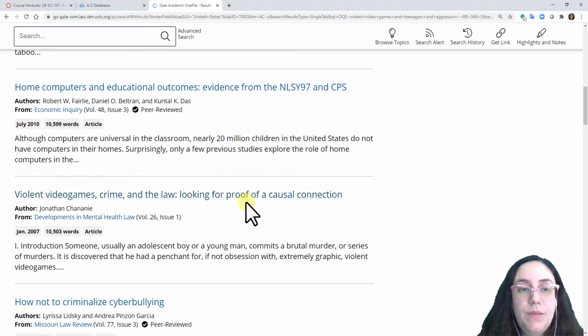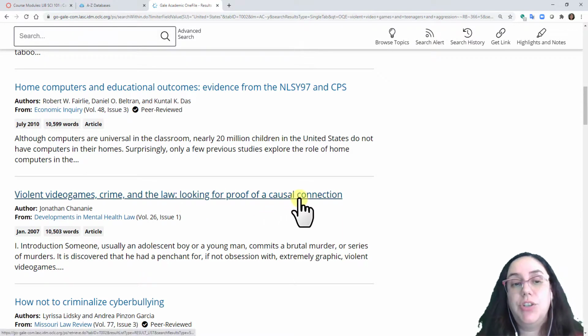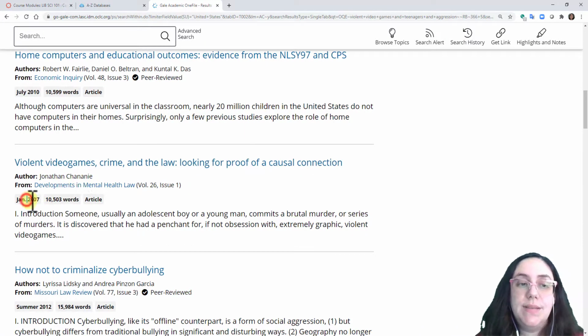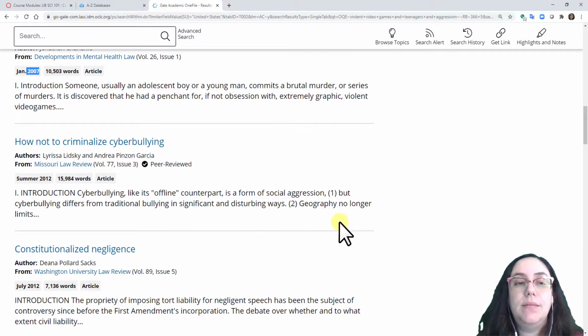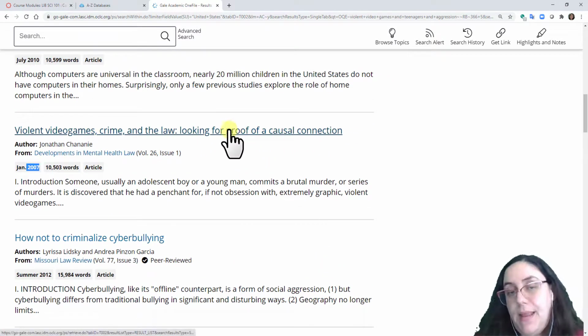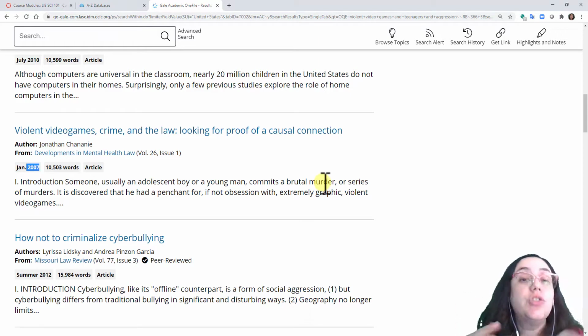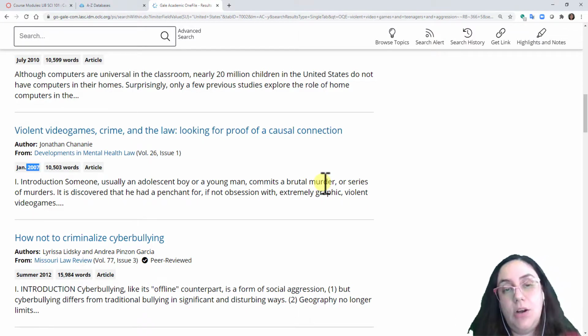There we go. This one might be good. Crime law, looking for proof of causal connection between violent video games. This one's from 2007, but I would look to see what other things I can find, because this may or may not be outdated. So you would just have to make that determination based on the different search results that you see, and find something that is fairly current, as long as the information is not actually outdated in the content.